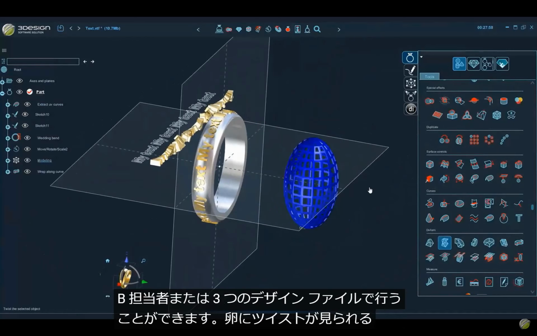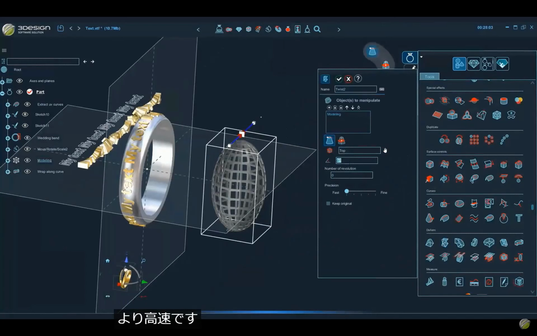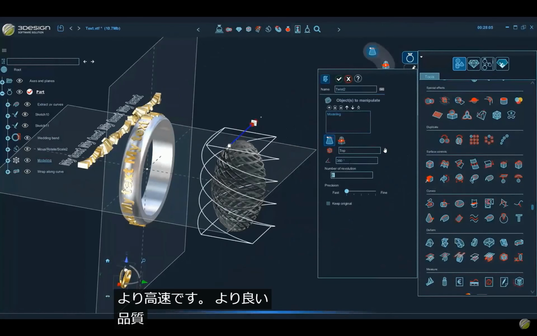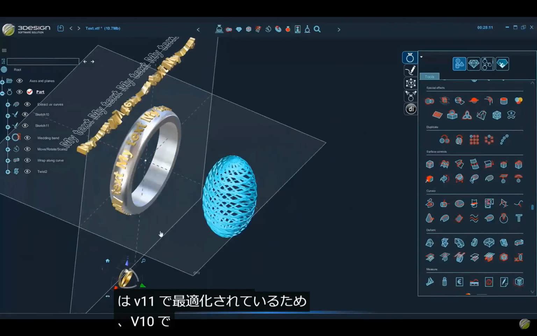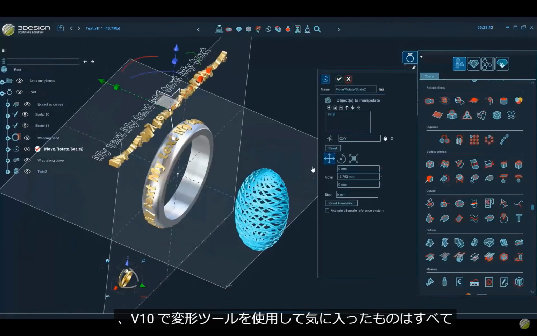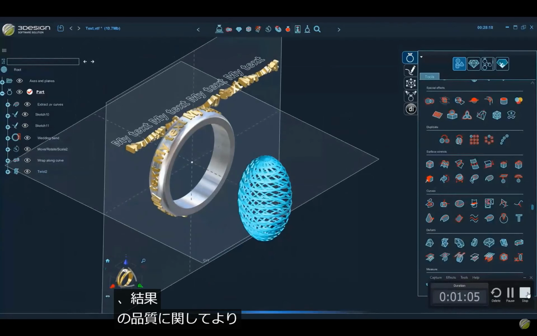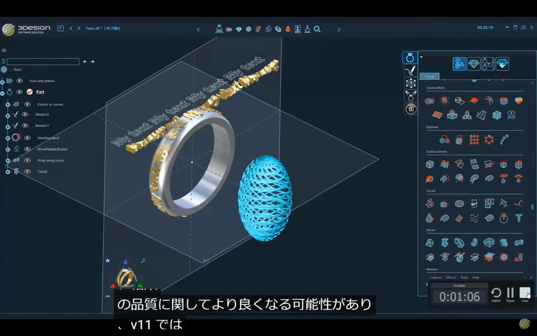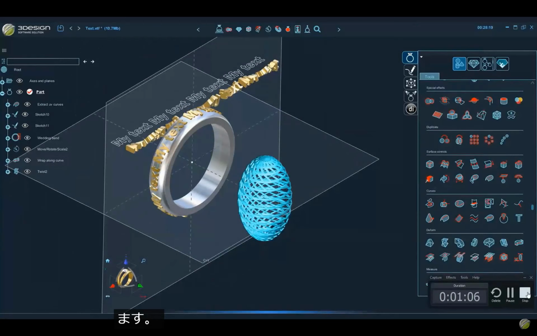You can also use, like you can see on the egg, the twist, and it's faster, better quality, and the performances are optimized in V11. So everything that you like in V10 with the deformation tools can be better regarding the quality of the results, and it is a really good improvement we have in V11, especially for the stability and the quality of the software, and sure, the objects that you create.